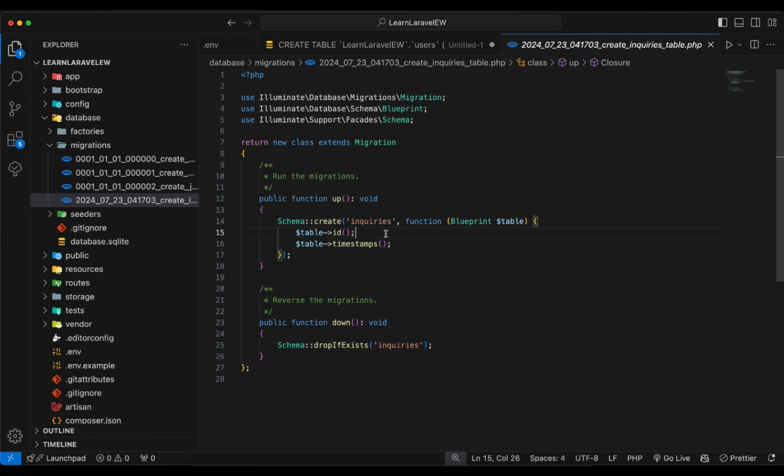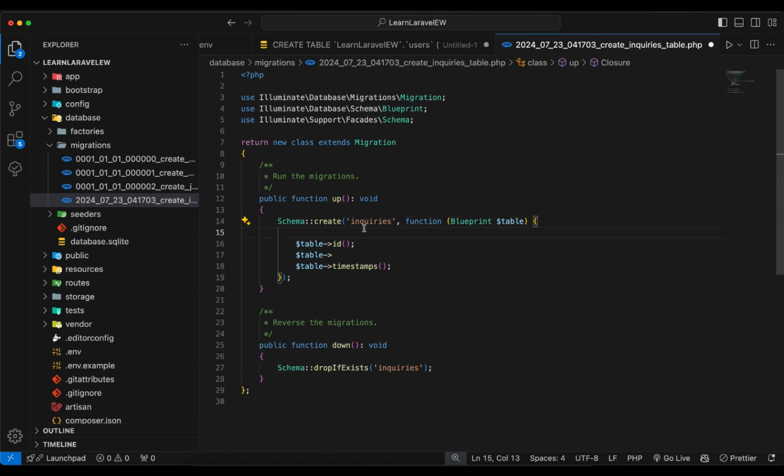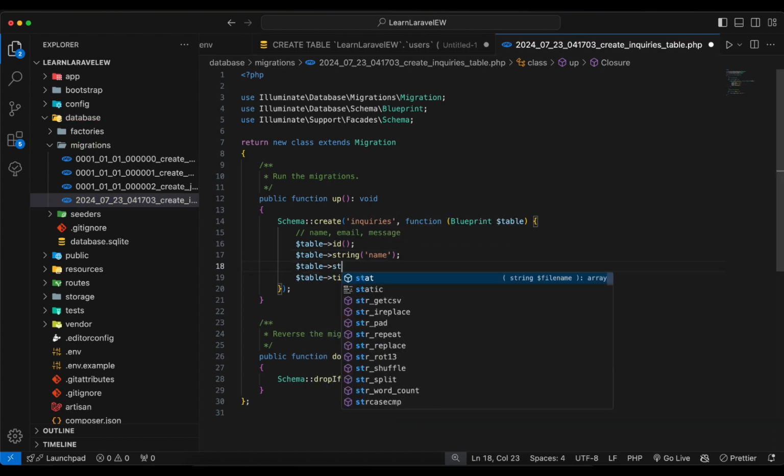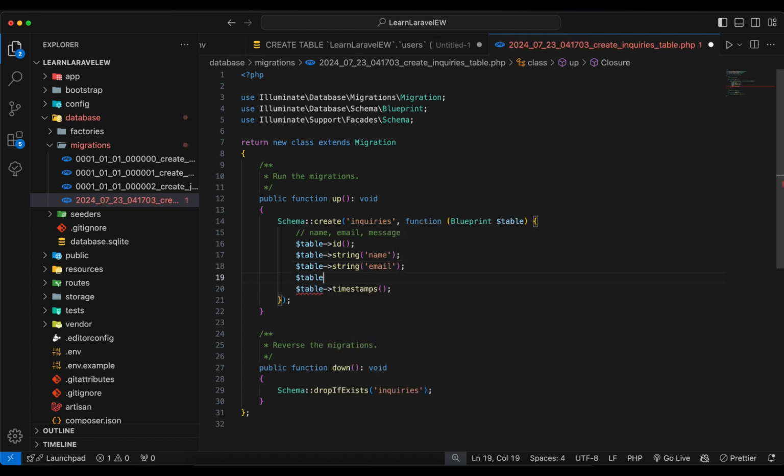So in our inquiries table, we need to add fields, right? Remember, this inquiries table is supposed to hold contact us, and contact us has a name, has an email, and has a message, right? So we say that we have a string, name. And then we have a string, email. And then we're going to say text, message. Text is like the longer version.